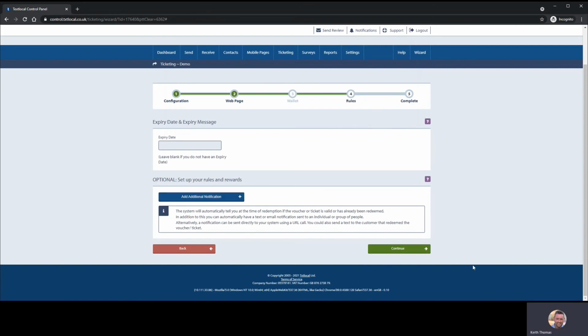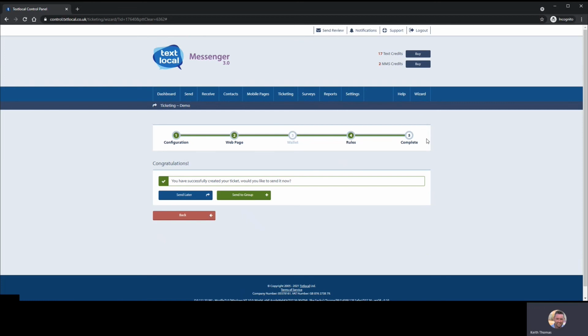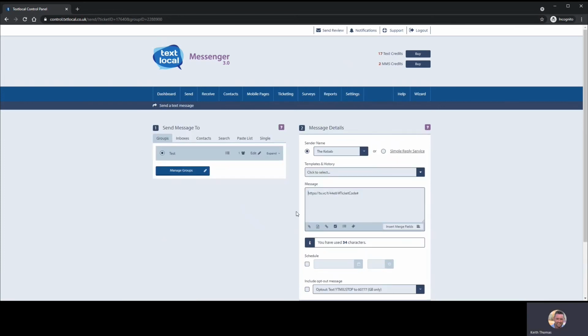Once we've set up our additional rules and rewards, we can continue on to the next page, which is the complete page. You've got the ability to send it later, or we can send it to a group, which I'm going to do now. And this takes you to your send page within the Messenger platform. And as we can see now, we've got this URL that's created within the send field. And then we just need to add a message to this that will instruct the customer to click the link.